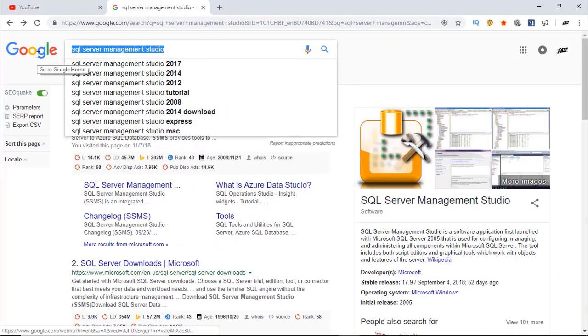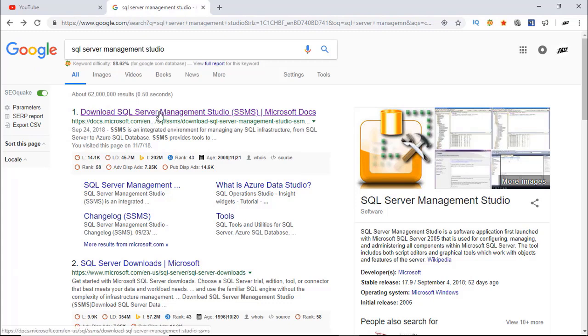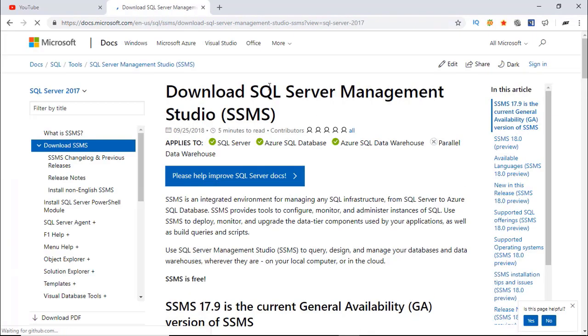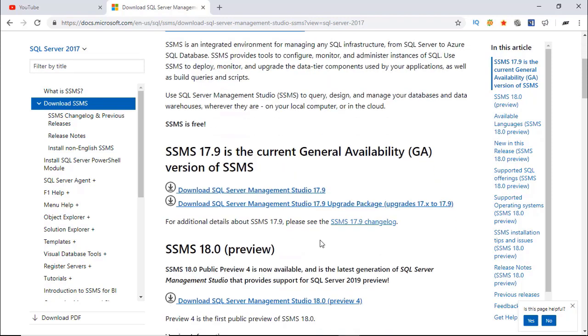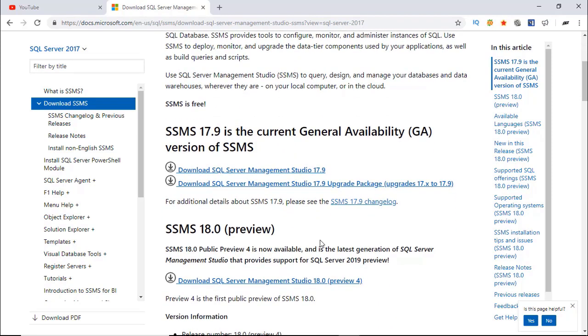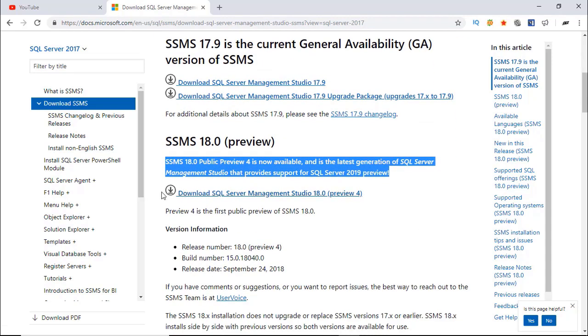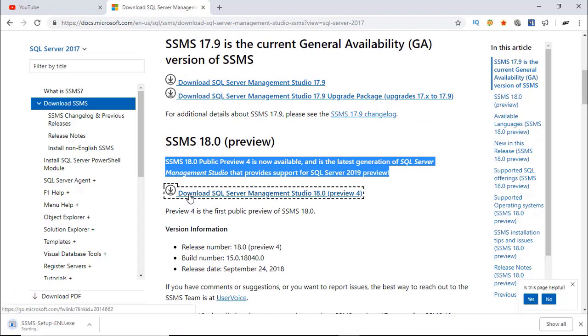Simply search on Google. You will get the link on the first page. Click there. And here is the Microsoft documentation page for SQL Server Management Studio. In the first place, you are watching 17.9. It is actually for SQL Server 2017, but we need to install SQL Server Management Studio for SQL 2019. So SSMS 18.0 is actually built for SQL Server 2019. So click this link to start download.